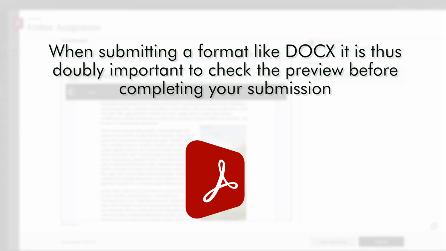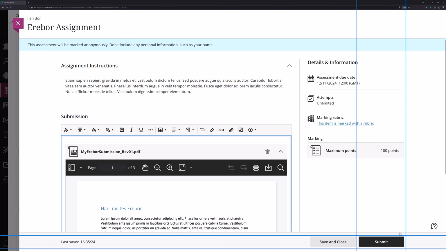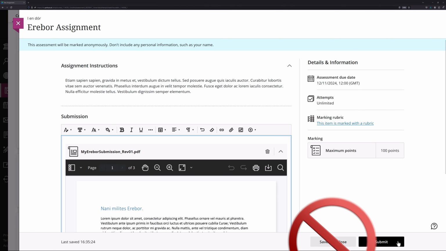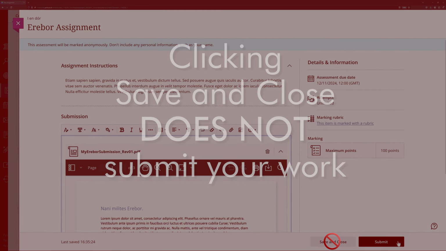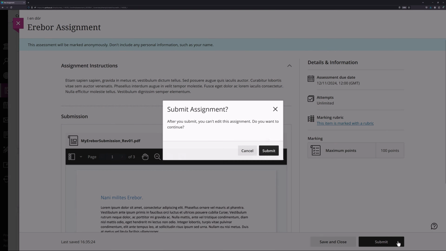completing your submission. Once you have established the attached material is as required, click the Submit button. Do not select the Save and Close button unless you are confident you will come back later to complete your submission. Clicking Save and Close does not submit your work. Click Submit on the confirmation panel that appears.